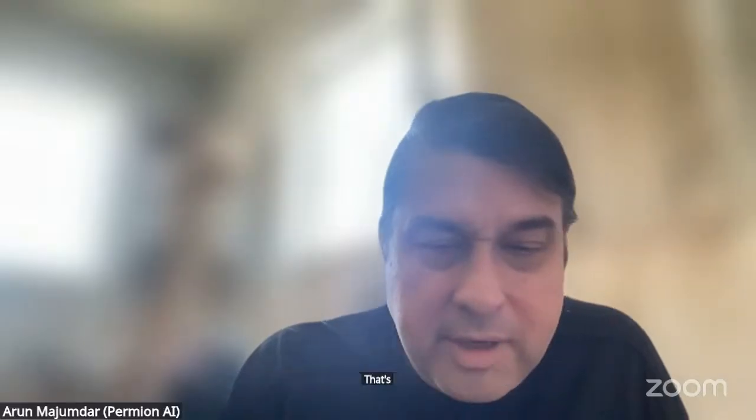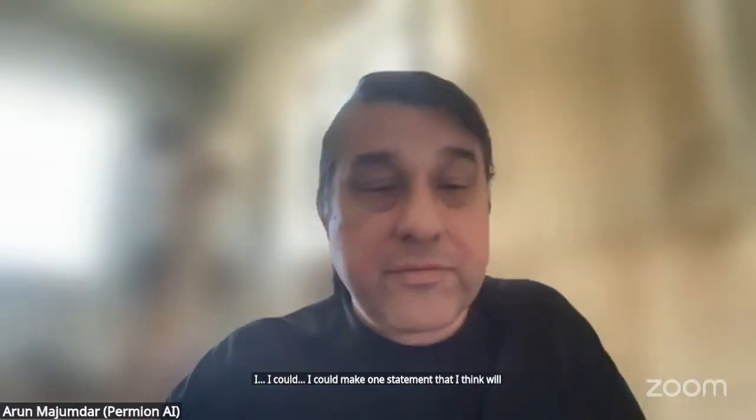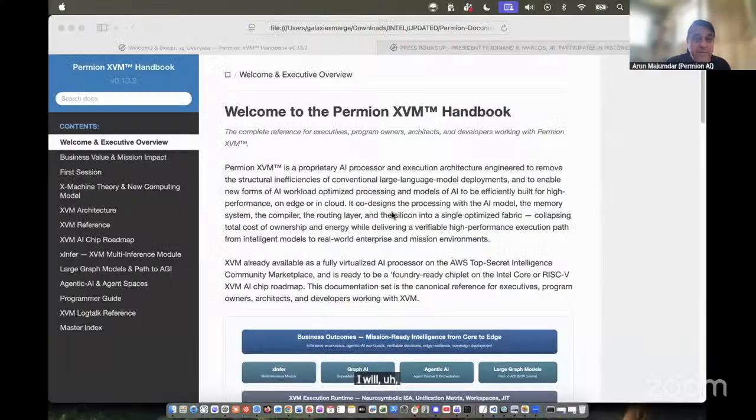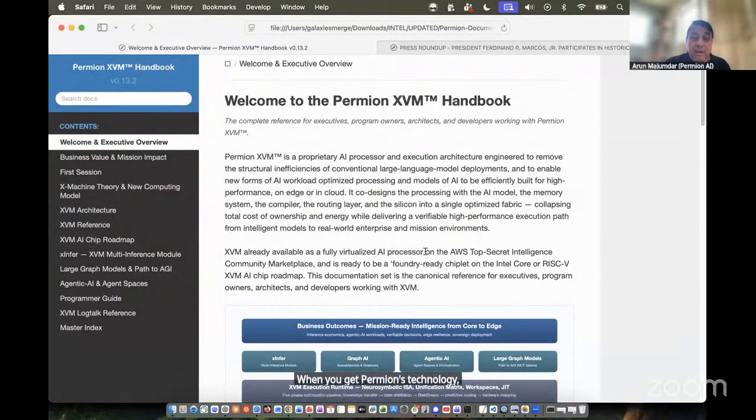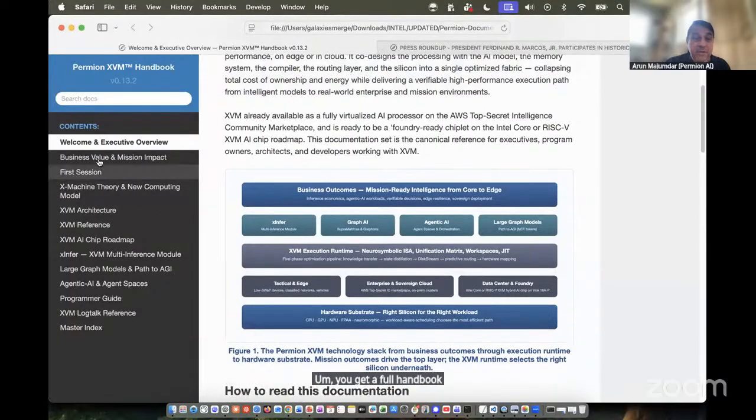I could make one statement that I think will be useful to this group, if you allow me. When you get Permion's technology, you get a full handbook with all of the different elements, including how it was built, the architecture, and the programming reference. We are building an AI chip because the technology was written to be at a level that it can compile directly to silicon.